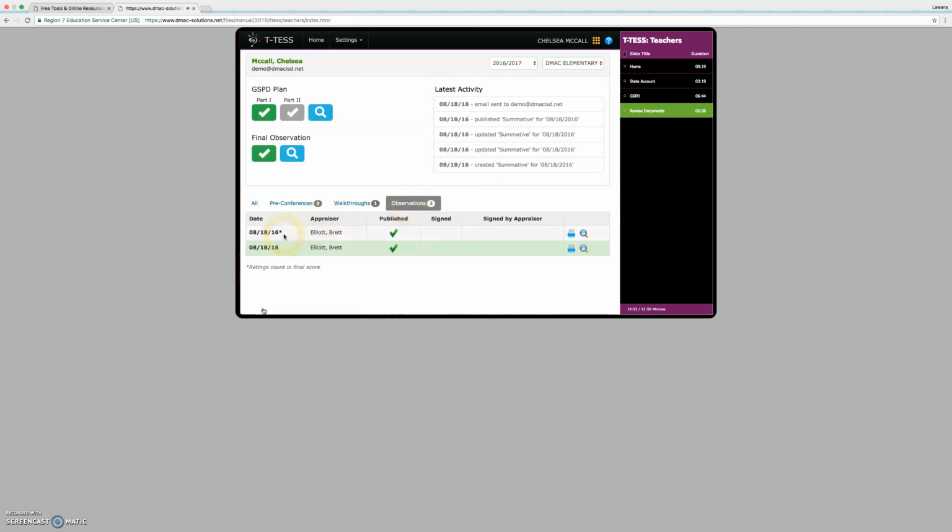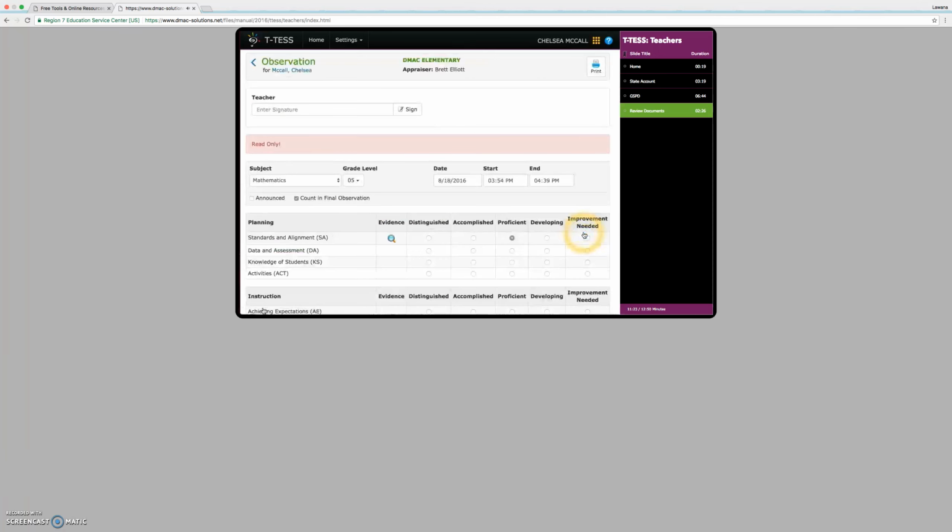The date that the observation was performed, as well as the name of the appraiser, whether or not it's been published, and whether or not it's been signed by the teacher and the appraiser will appear on the table below. You can see those that are bolded or have the asterisks show that the ratings will count in the final score. You can print your documentation by clicking on the print icon here on the right, or you can view the documentation in order to sign it by clicking on the magnifying glass.